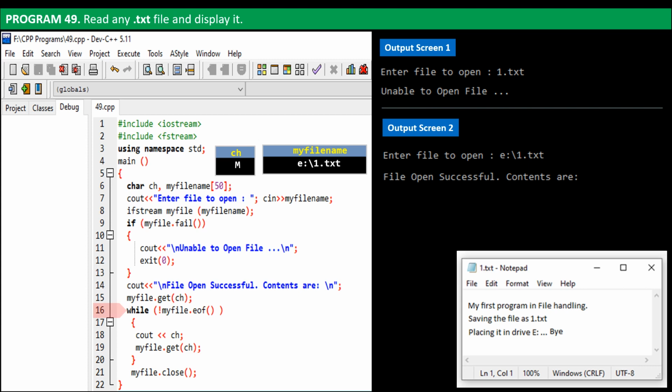Program control then shifts to line 16, the while loop. It checks if we have reached the end of file. No. It's just the first character in the file. Hence, the control enters this while loop, and counts, or prints, the character ch on output screen.